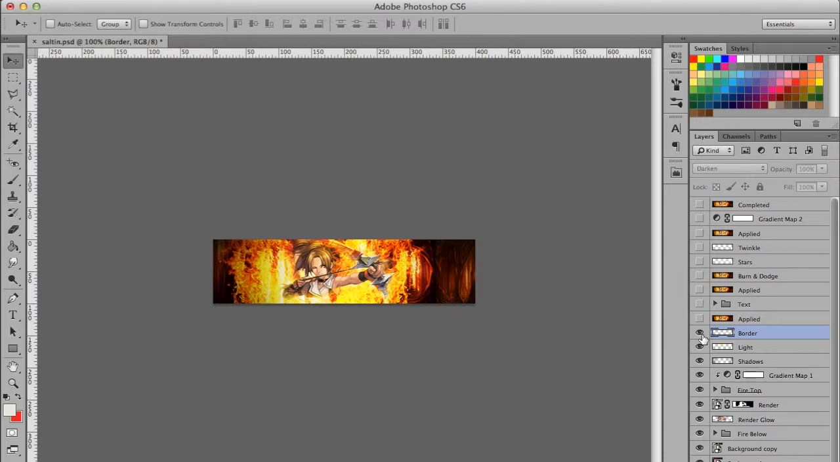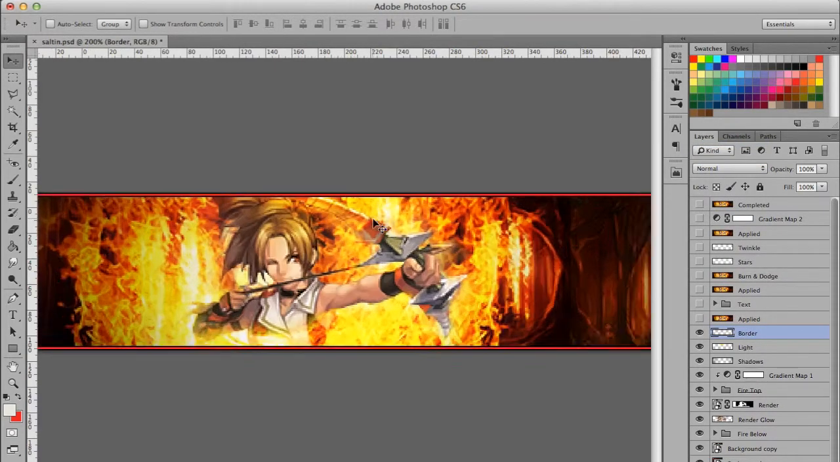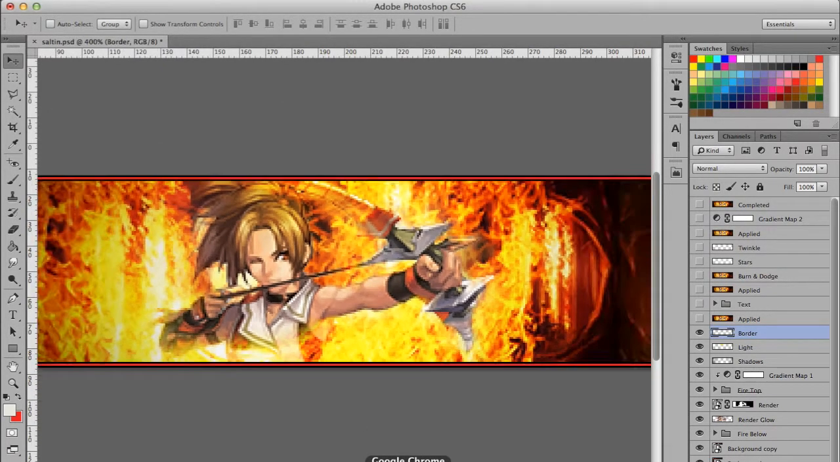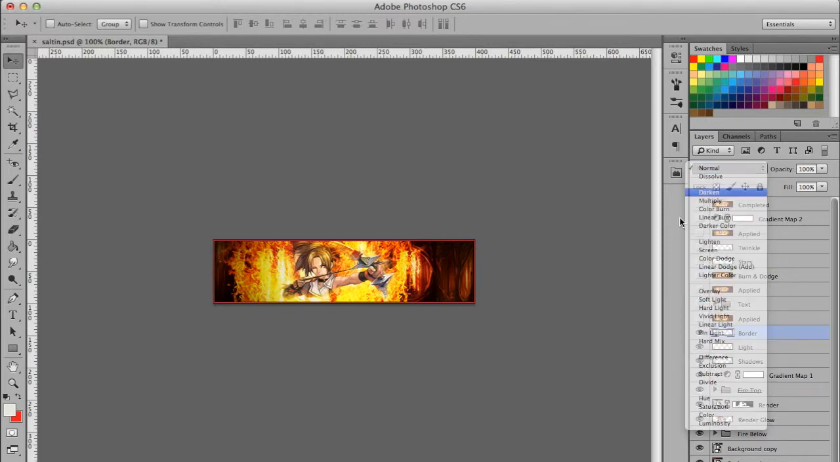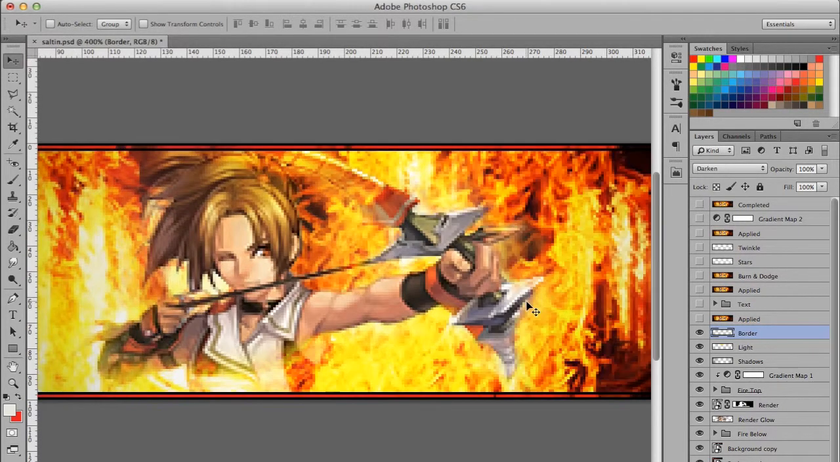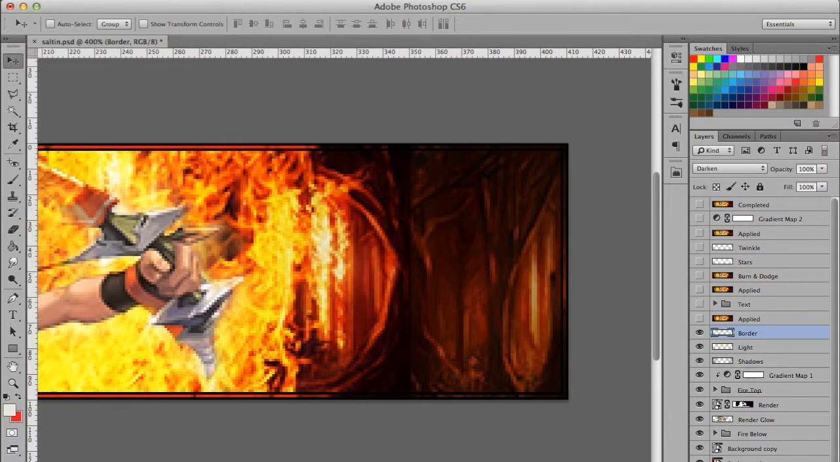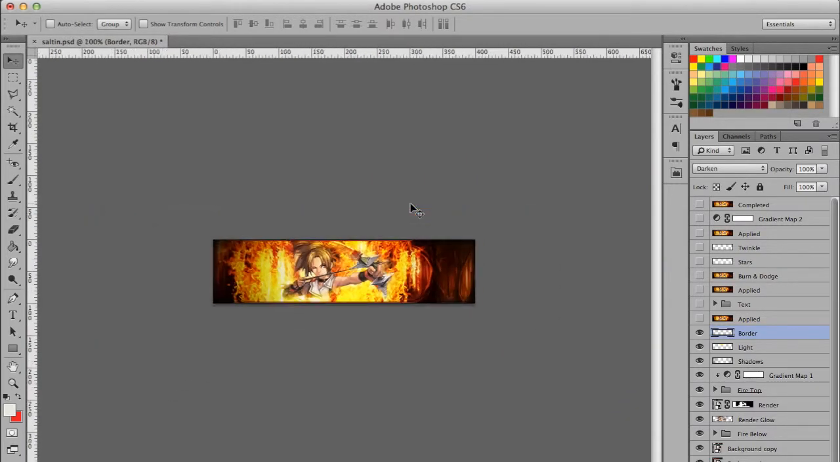Next is my border. Now with this one, it's set to darken, and I'll show you why. It's actually a black, red, black border. So I'll zoom back out to 100%. And it's set to darken. It brings a wee bit of detail from the image forward, but also gives that border around the edge. So it's kind of like a glass effect. Okay, so here's my checkpoint layer, an applied image layer.